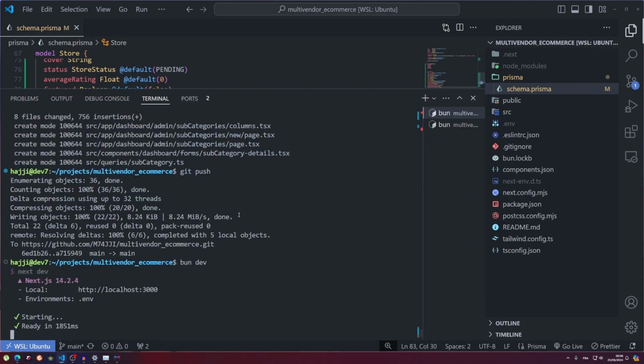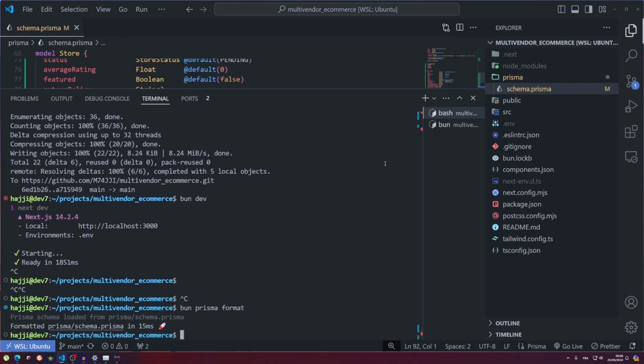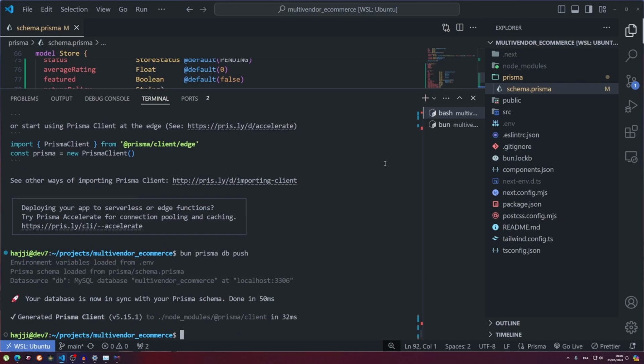Let's format first. Let me start the server now. Let me just go bun and then prisma, and then format, so we format our Prisma schema. After that we're going to go bun prisma and then generate, so we can generate types, etc. And now what we need to do is actually push the schema to the database, so we can sync the data from the Prisma schema with the database schema. So we just run bun prisma, and as usual db push right here, and it's going to say your database is now in sync with your Prisma schema.